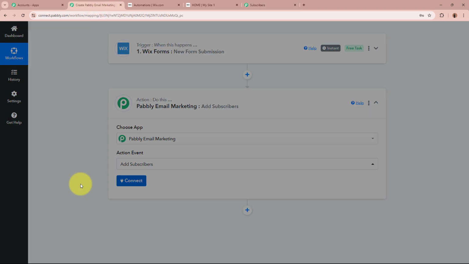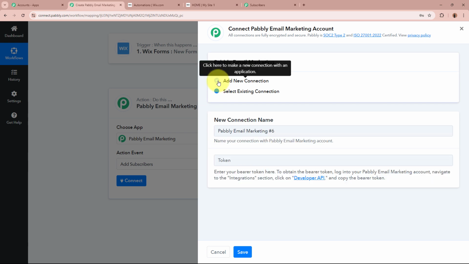Okay, then I'm going to click on this connect button. A window is going to appear in front of you on which you can add a new connection, or else you can select the existing connection. After that, over here it is asking for the token. With the help of this token, we are going to connect our Pabbly email marketing account to Pabbly Connect.